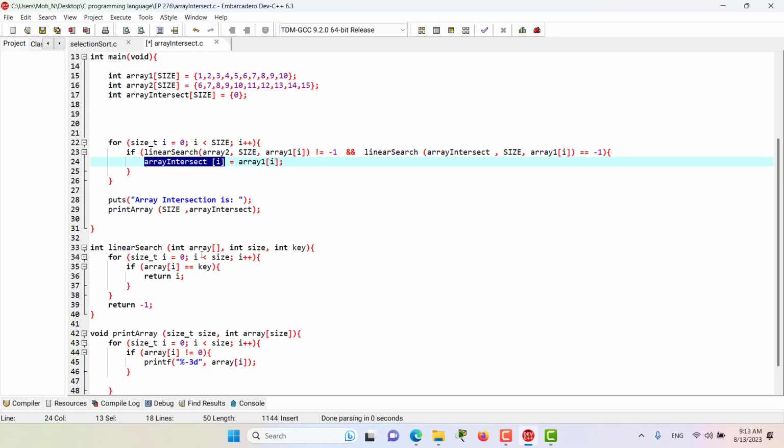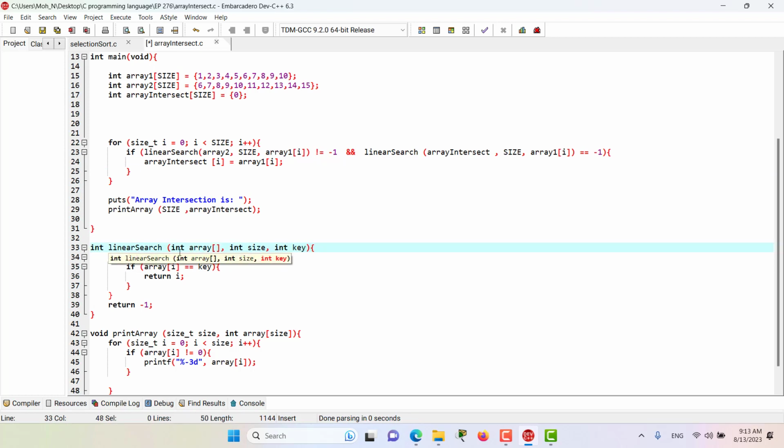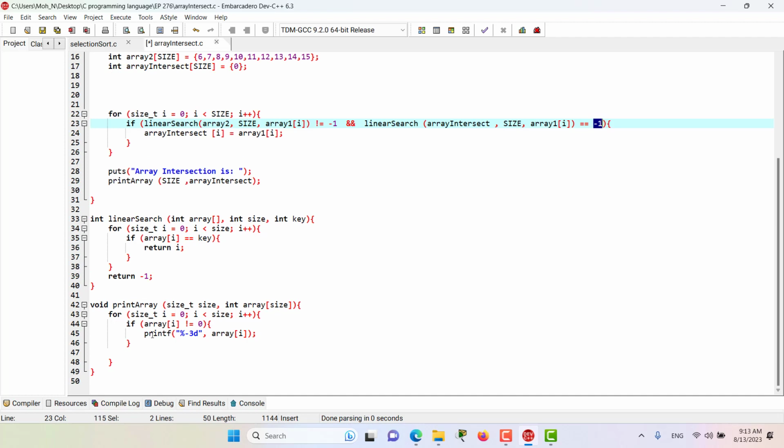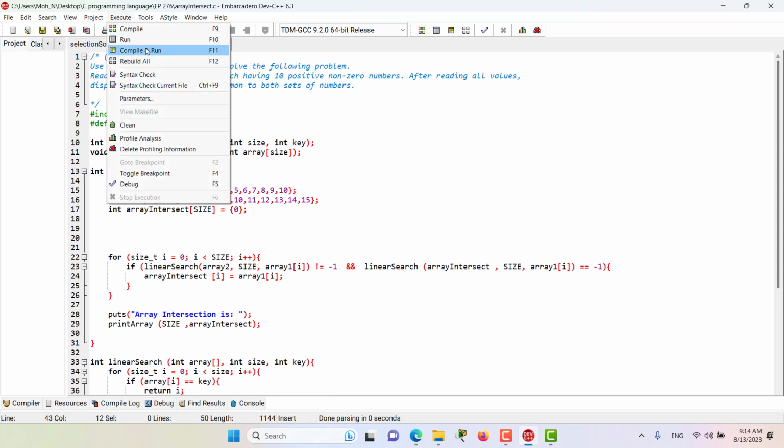But before that, let's have a look at the linear search that we have. This linear search will take an array and a key, and we are basically searching for that key inside of the array, and we return the subscript of that key if we find it. If we don't find it, we return -1. And finally we use this print array function to print the elements in the array. Now let's run this program and see how it works.